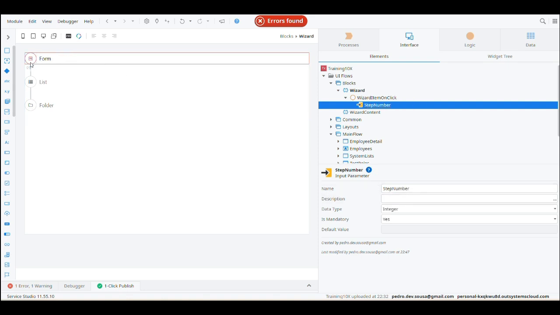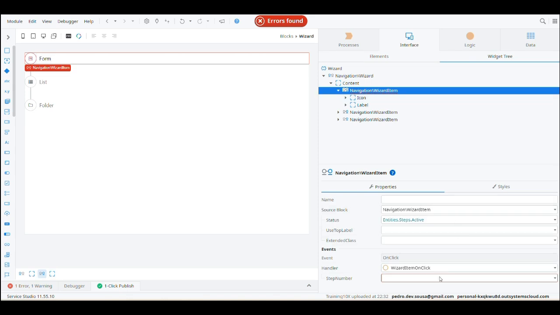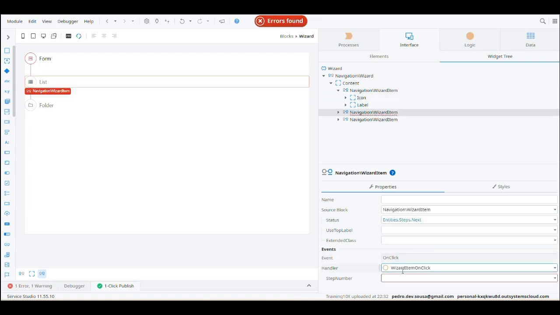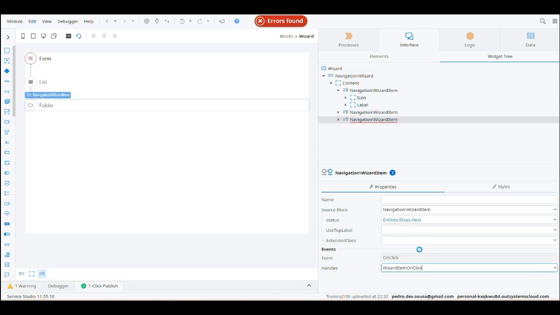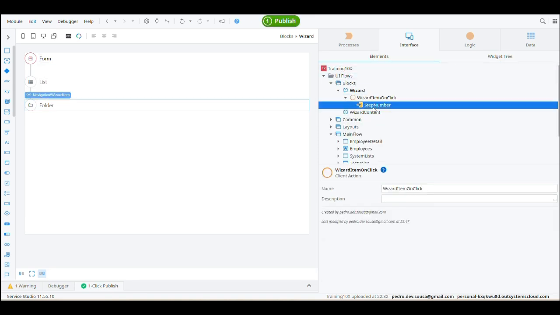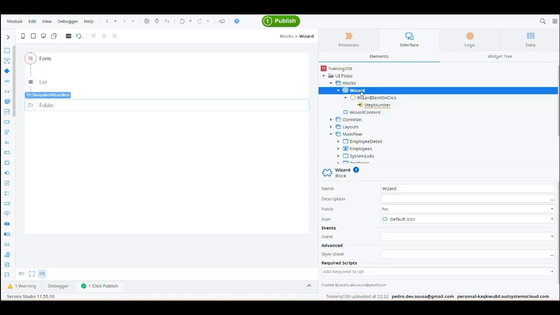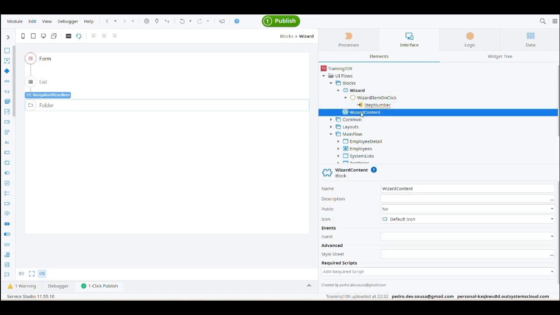Okay. And in the first step, we want to say that the step number is 0. Okay. So let's do the same for the second step, but in this case, this is the second step, we say it is 1. And in here, we say that is 2. This is the last one. So by doing this, we're going to have the current step number that the user clicked on the wizard.